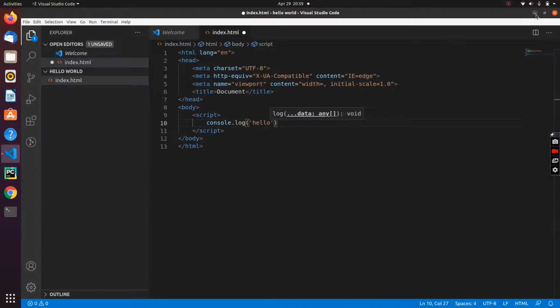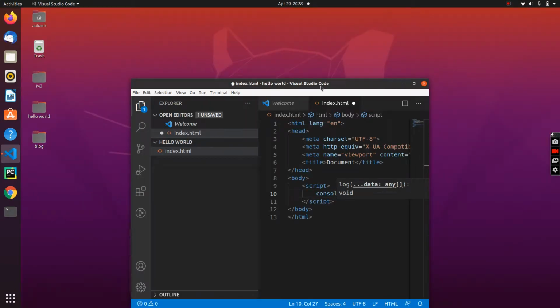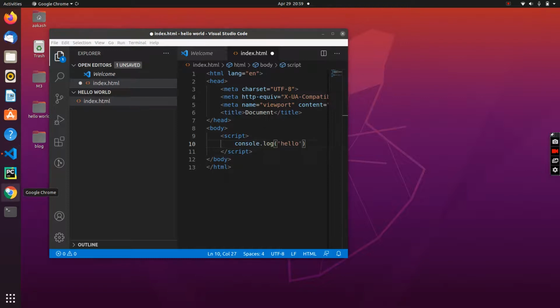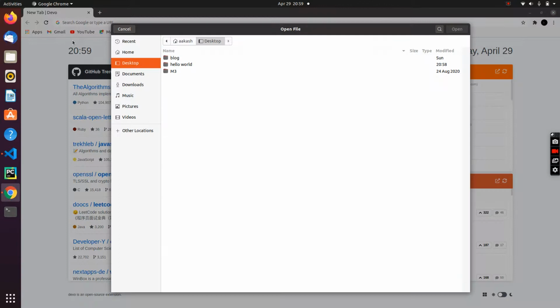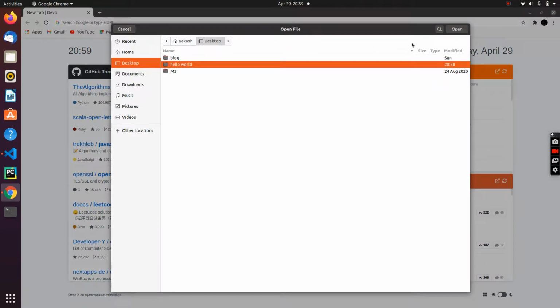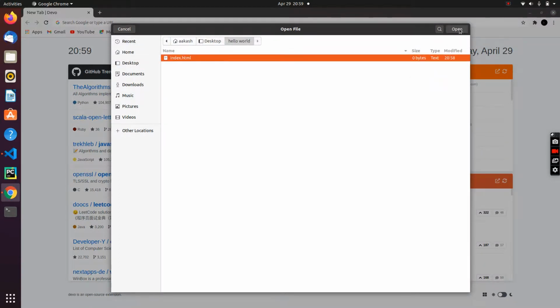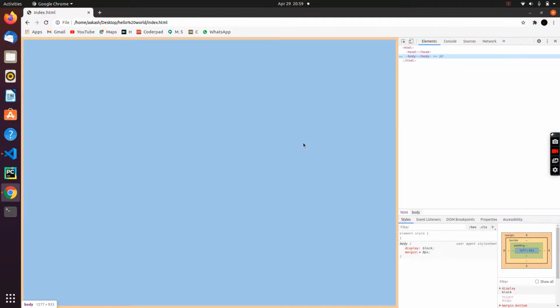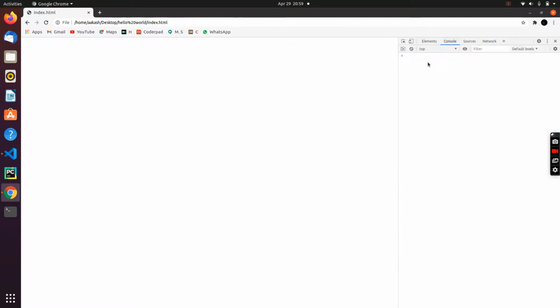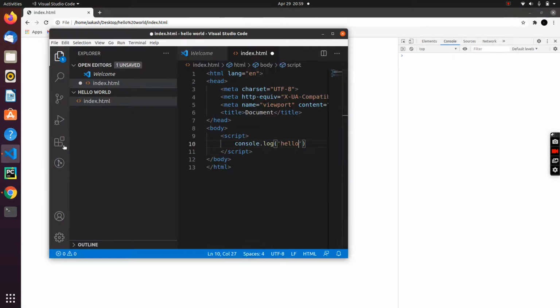So now we need to open Google Chrome. In Google Chrome you need to do Ctrl+O, open hello world index.html. Here you need to go to inspect console. Here you see, we forgot the semicolon. Save again, and then you need to refresh it. It's hello.